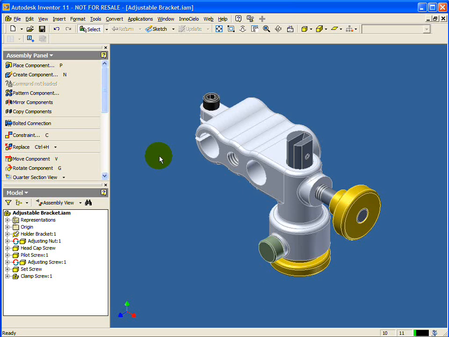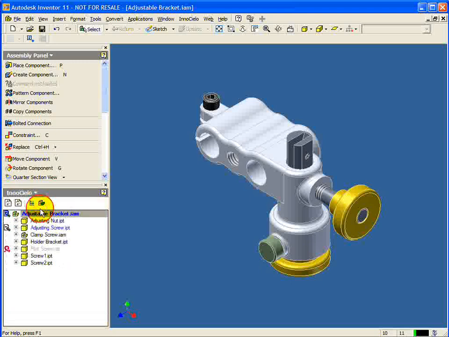When you open an assembly in Inventor, the default panel is Model. To switch to the InnoCielo panel, simply click on Model and select InnoCielo from the drop-down menu. The InnoCielo panel has a number of different elements.